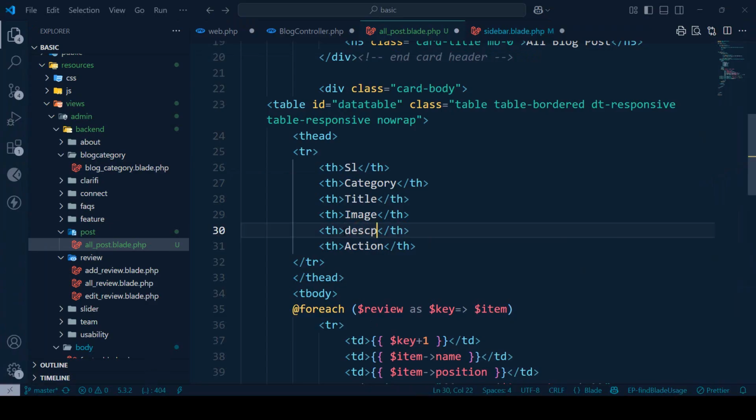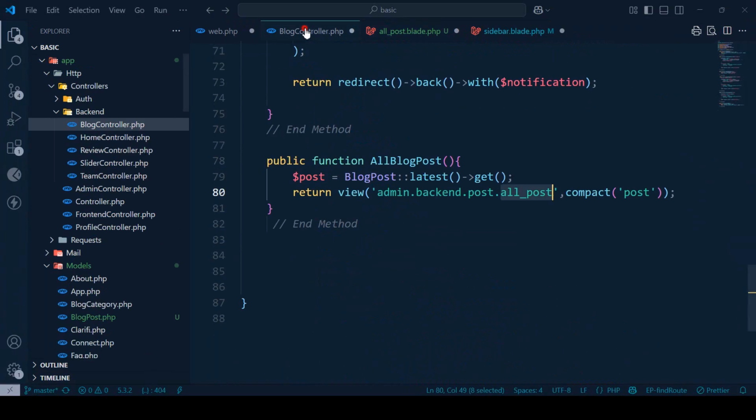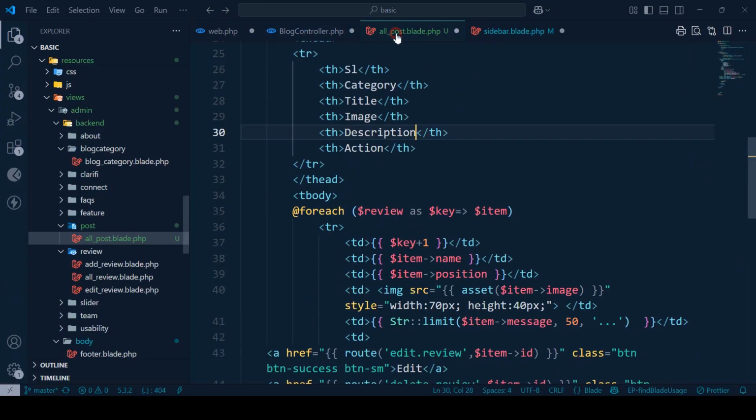Now I name it as a description. Okay, that will be the description, DESCRIPTION. Great. So that's all that actually our field. Now I have already gotten all the data from our post table. I take it with the variable as a post, and now I pass it.